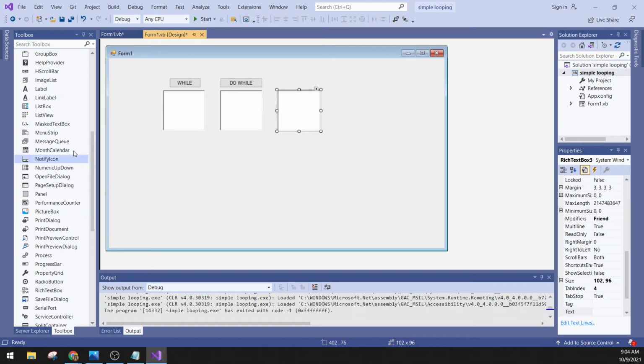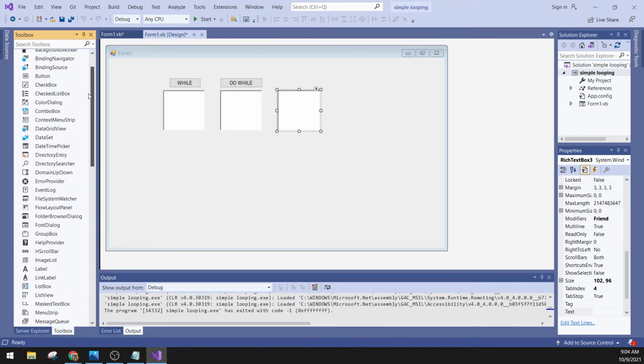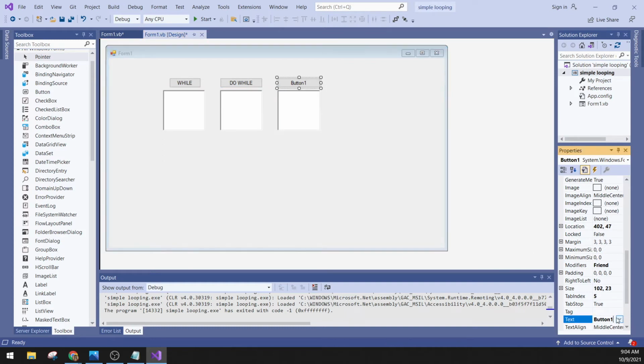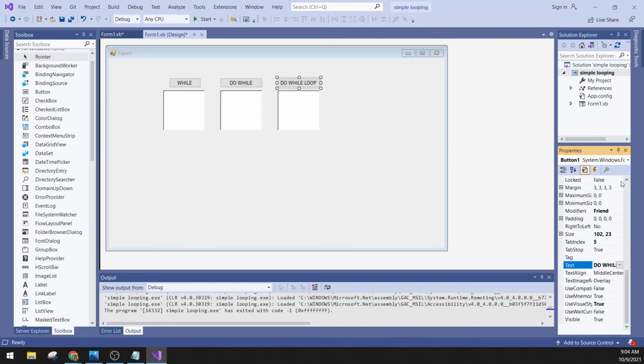And then we'll have a button. Okay, let's have do while loop. Okay, and then for the name, btn do while loop.